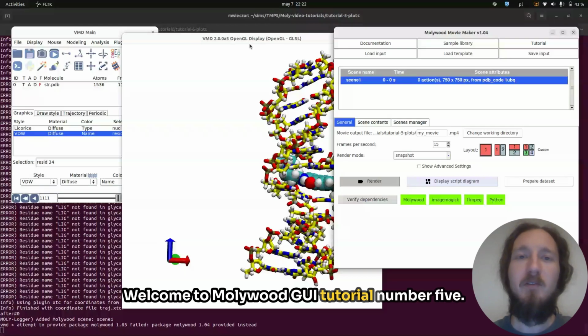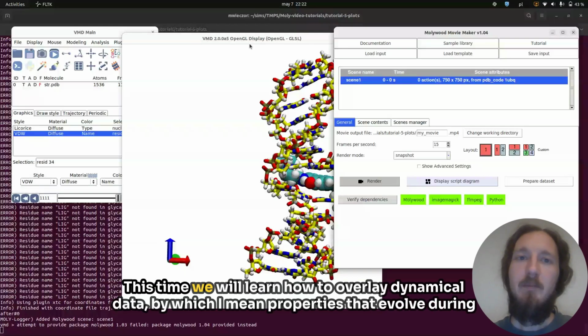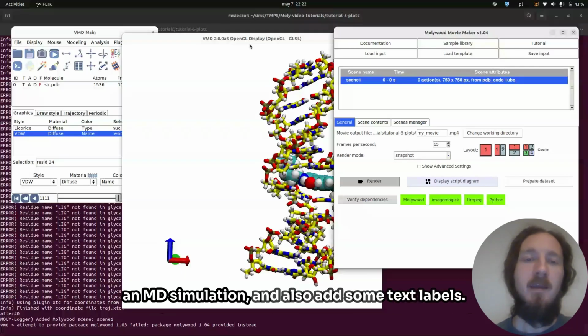Welcome to Molywood-GUI tutorial number 5. This time we'll learn how to overlay dynamical data, by which I mean properties that evolve during an MD simulation, and also add some text labels.